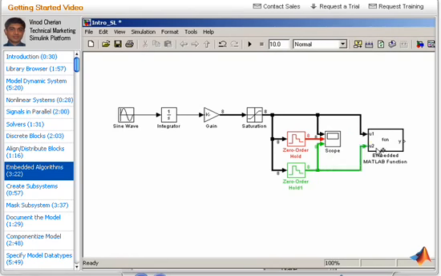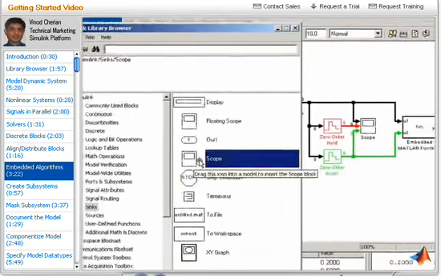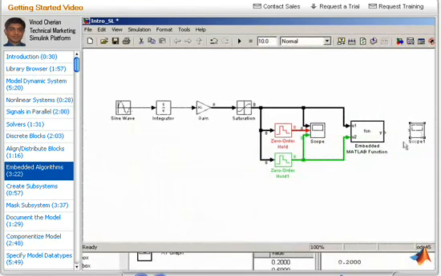Let's say I compare the sampling error between the continuous signal and the slower sample signal. I'll also bring in a scope to visualize this over the course of the simulation. Let's simulate this and look at the output.